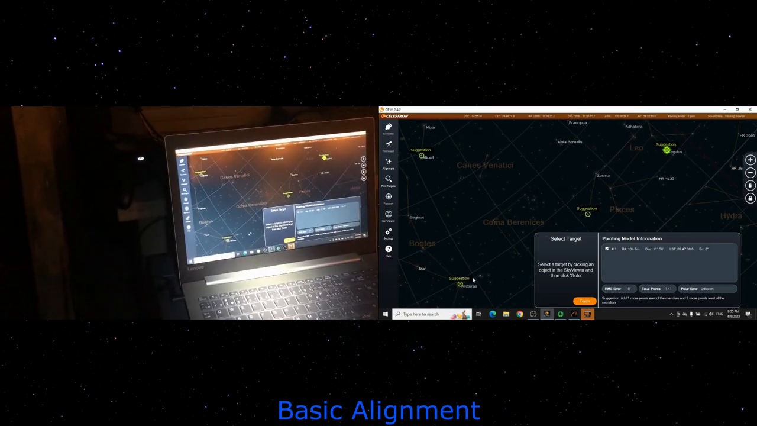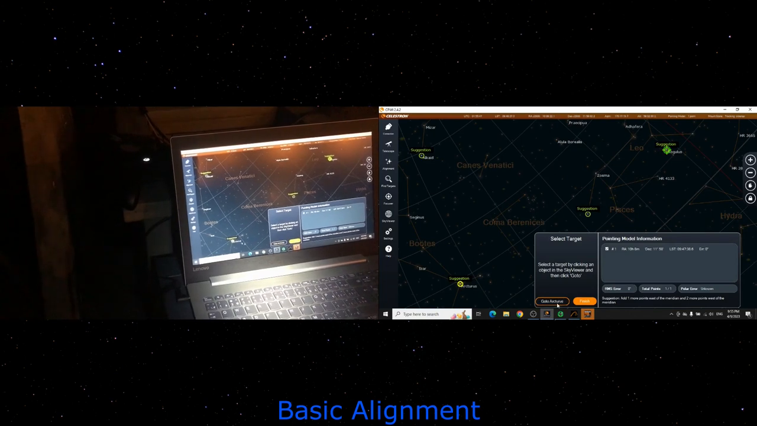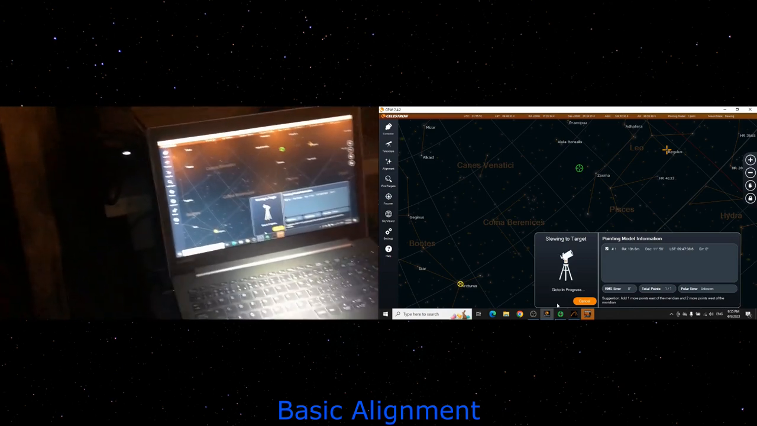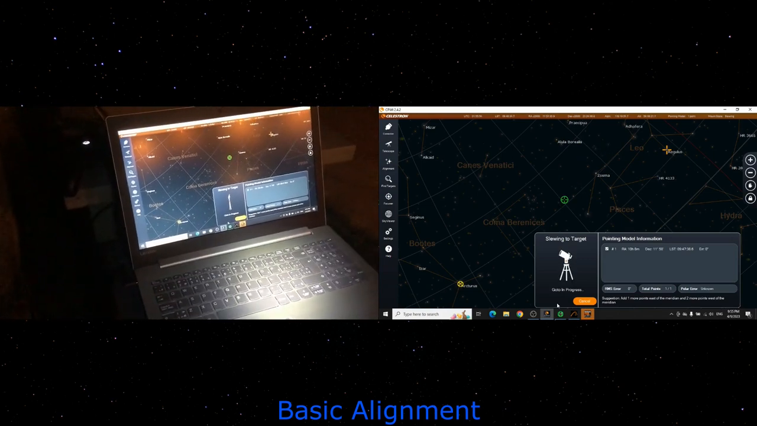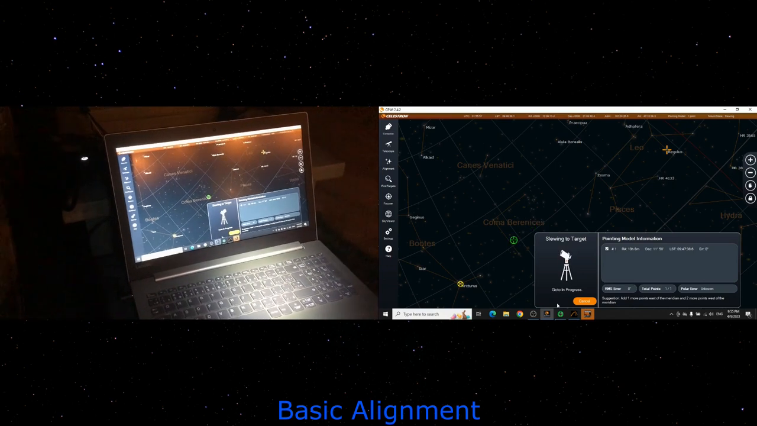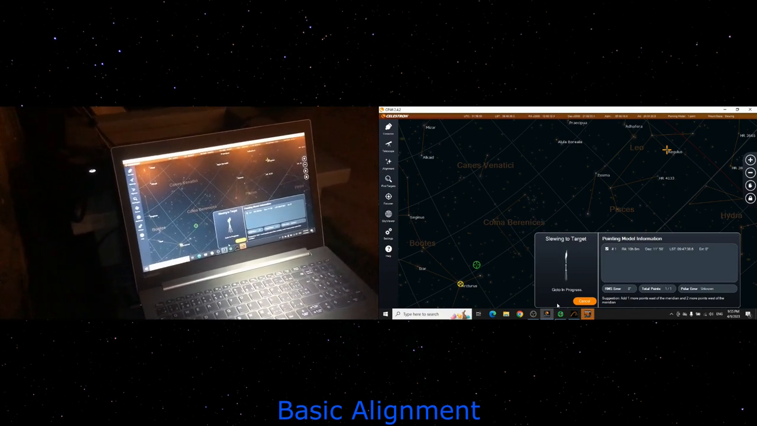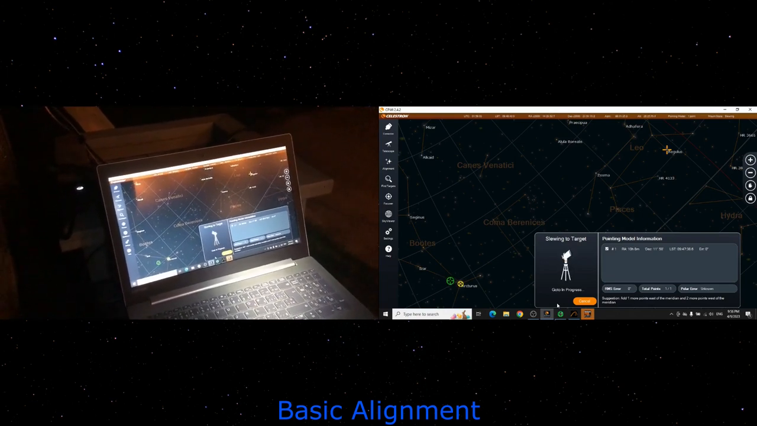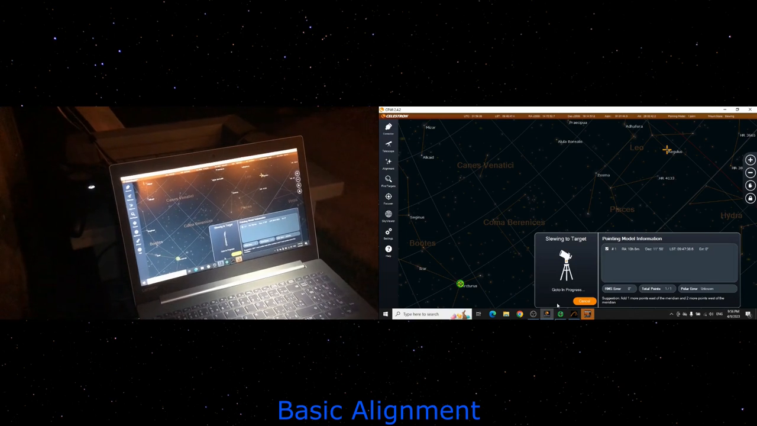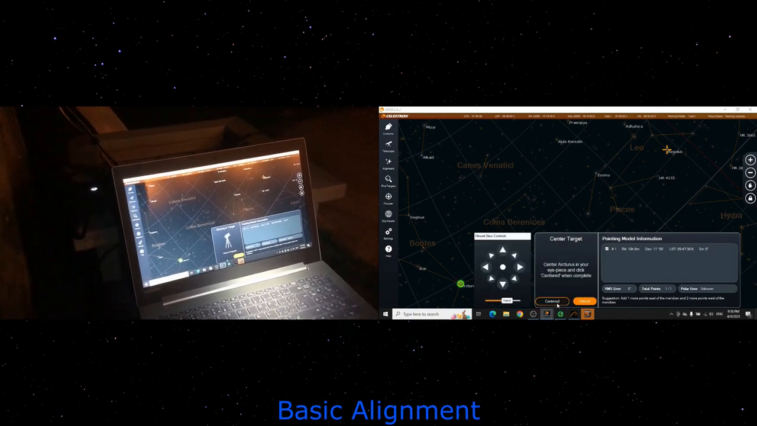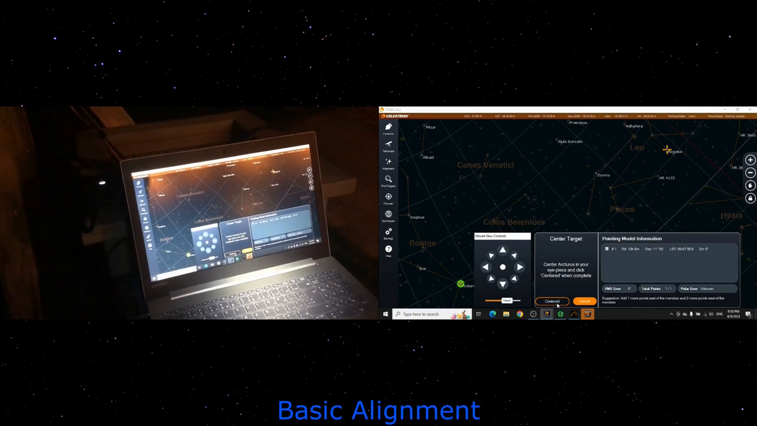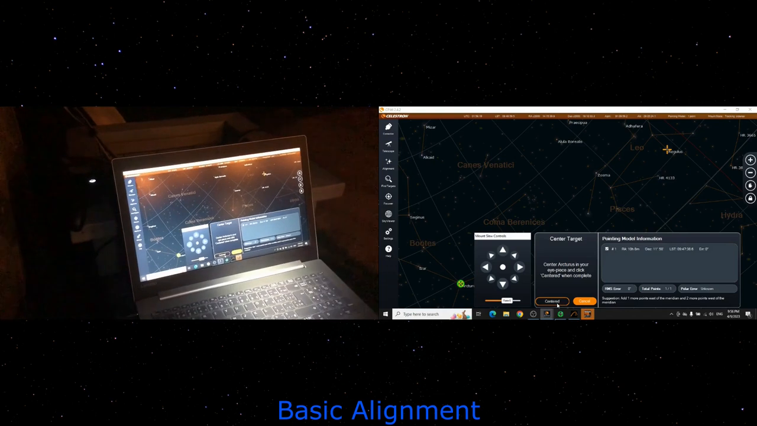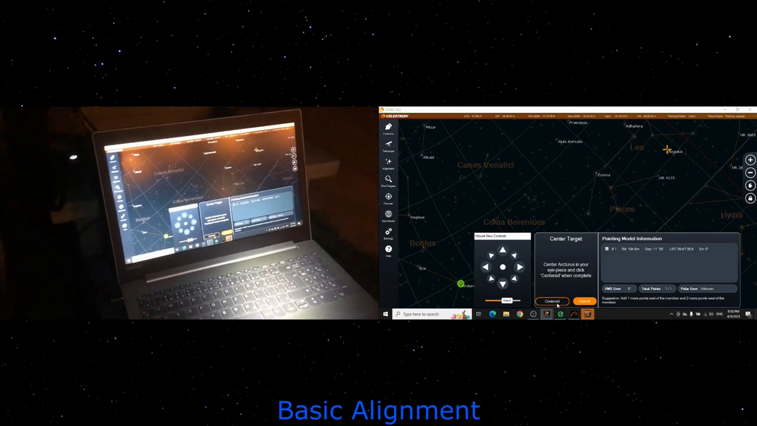Right, so let's pick the next star. Let's go to Arcturus. Right, the last piece of alignment is actually drift alignment. What drift alignment does is it uses PHD2 to tell you which way things are drifting because your alignment is off, or if your alignment is off. By tweaking your mount controls, your declination, your right ascension, you can really zero in on pretty good alignment.